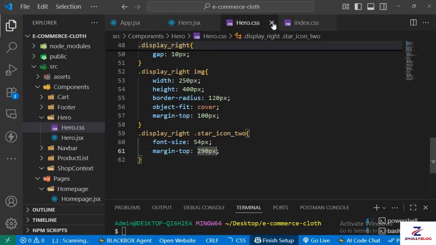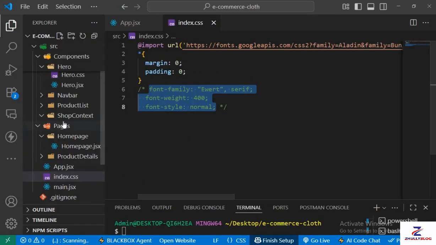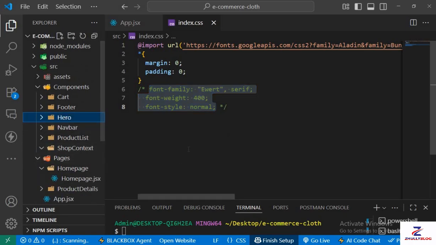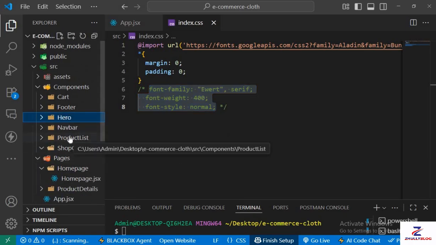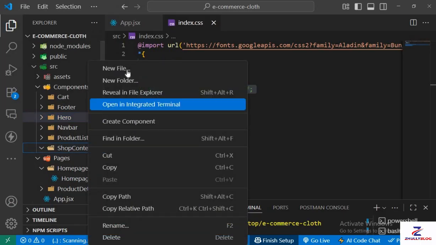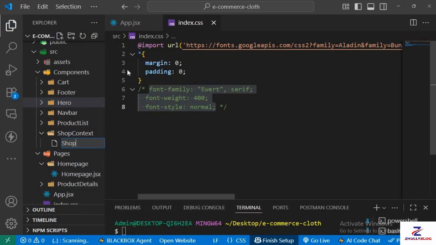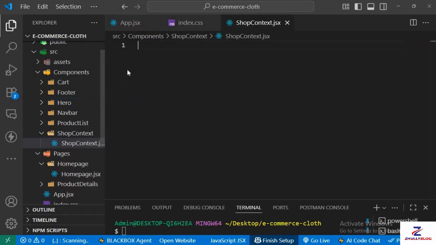Okay, so now that we're done with our hero section, we'll close this now and we're going to work on our product lists. Okay, but before that, we need to create our shop context. So the shop context basically is where we're going to store our data. With shop context, you can store data in one place and you can access and update it directly from any component using the use context.